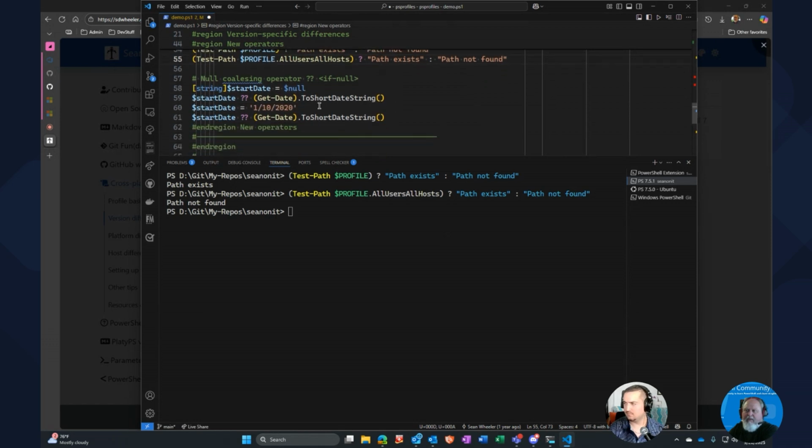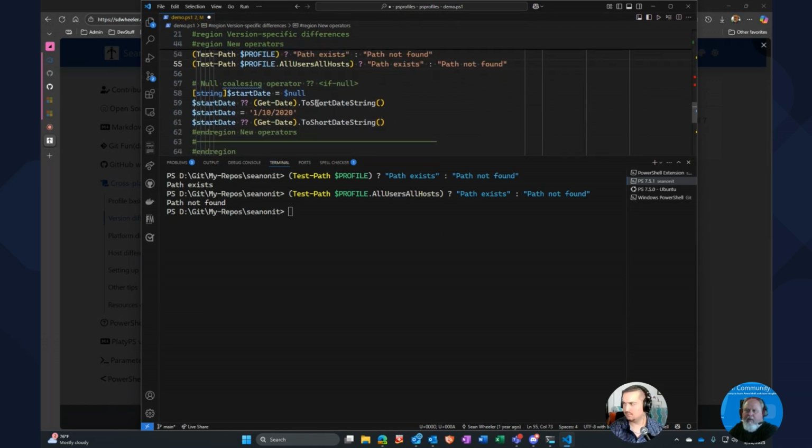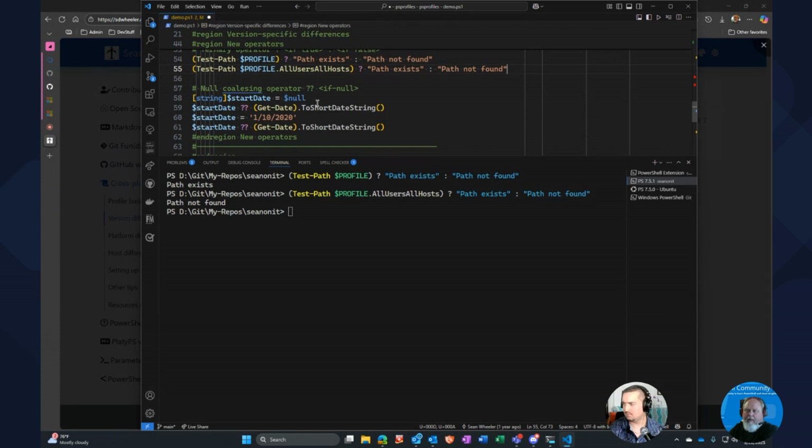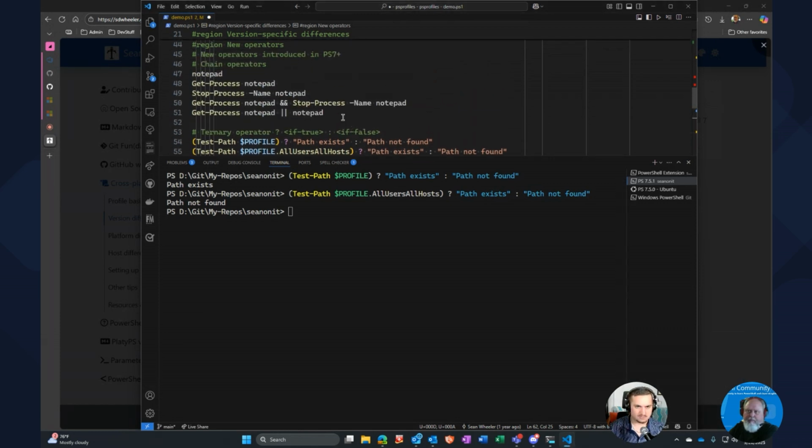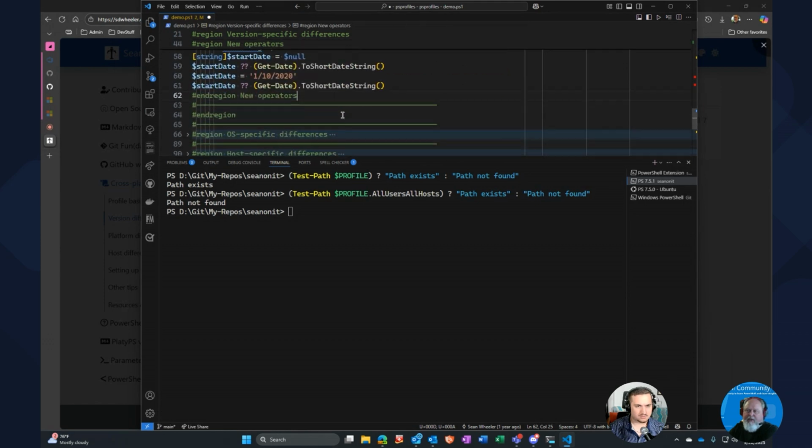And then there's null coalesce. We'll skip this. You can read more about it in the documentation. This is stuff that was borrowed from C#. C# developers use these features a lot.